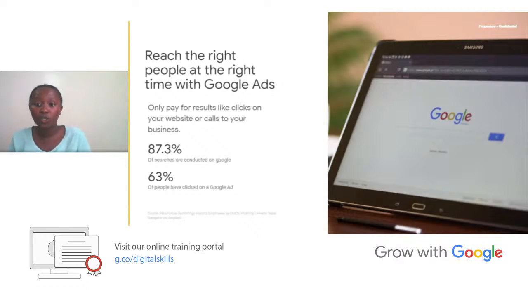Do you want to pay for calls? Do you want to pay for clicks? Do you want to pay for views? Do you want to pay for purchases? What do you want to pay for? So you pay for results.